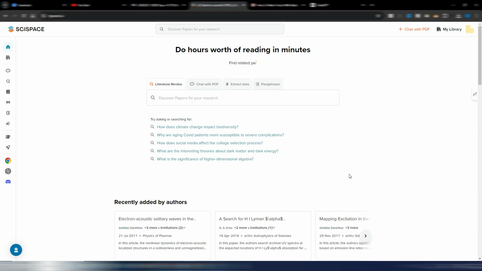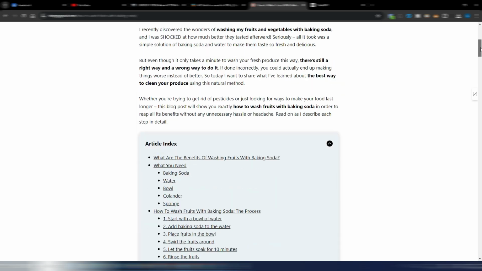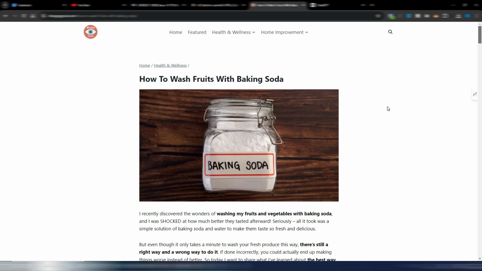Okay, so this is just one of the different use cases for SciSpace. I have a test blog where some months ago I published this AI written article. I don't remember what I used to write this article about how to wash fruits with baking soda. When you write articles like this, it's better to use official and useful and true information, factual information. So this is a scientific topic, I will say.